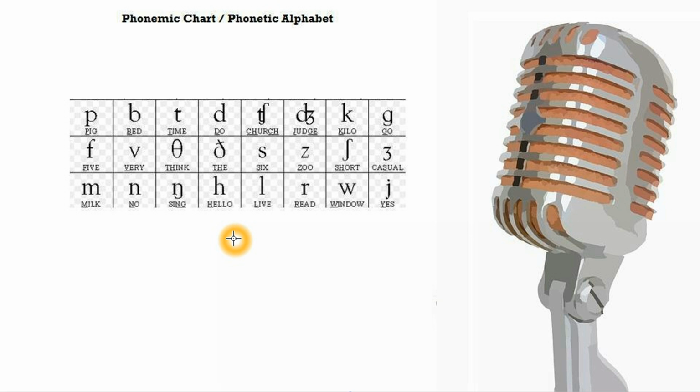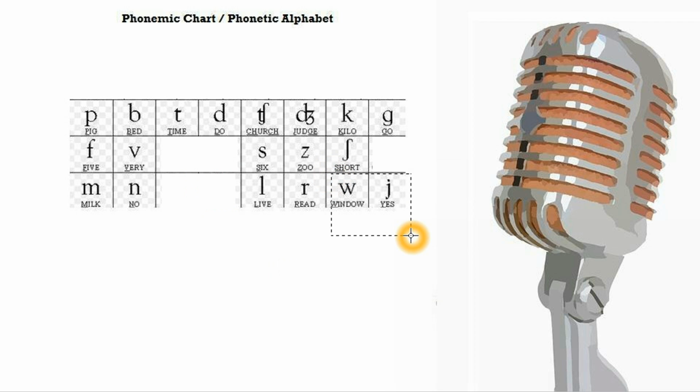So first things first, the sound th and the th do not exist in Italian, so we can just get rid of these and forget about them. The sound j, like in casual, also doesn't exist. Same as here, the sound ng, like in sing. The H also doesn't exist. And W, window, the w sound and the y sound.